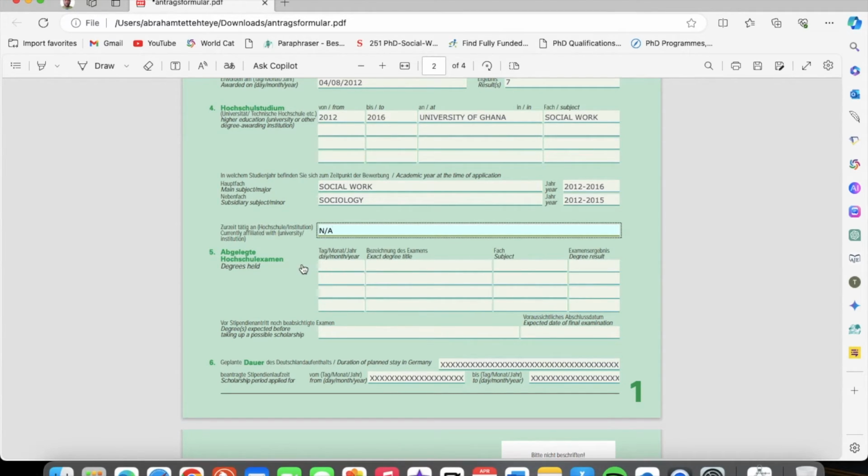Then with the next part, they're asking you your degrees held. So now you can put in here the day, maybe the day that you graduated. Mostly on your degree certificate, the day that you graduated is stated on it. I'm speaking from the Ghanaian perspective, especially from the University of Ghana. So maybe you have your date 24 May, let's say 2012. That is the day.